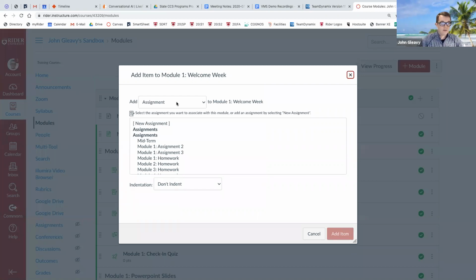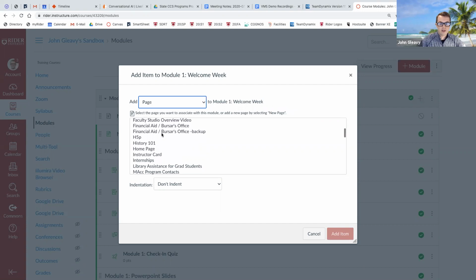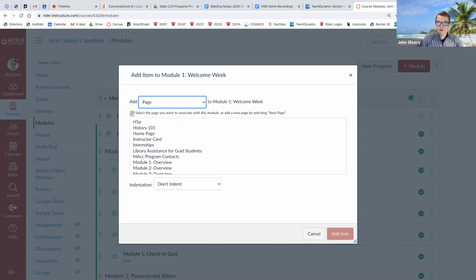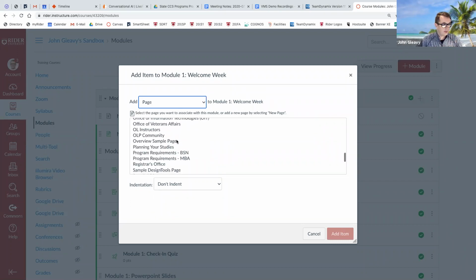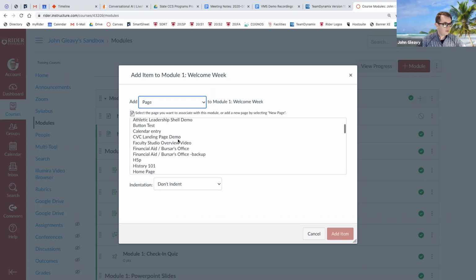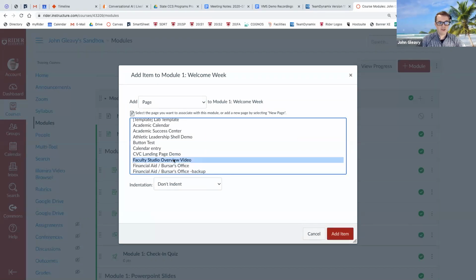Instead of adding an assignment, I'm going to click on that drop down and find page, at which point I'll be able to see all of my content pages within the course. For you, it will probably be a lot easier because you're only going to be looking for that one page that we just created. Was it Faculty Studio? There it is, Faculty Studio Overview Video.